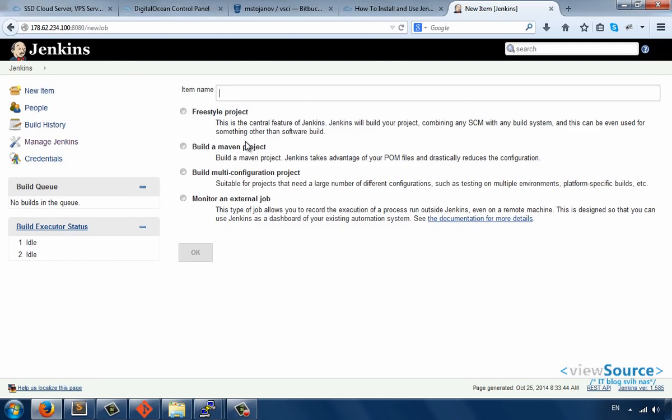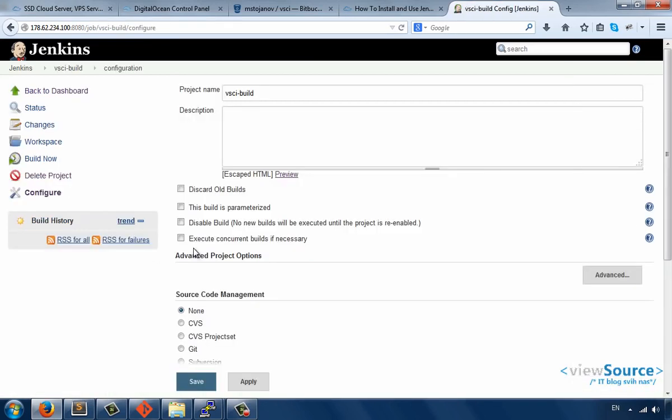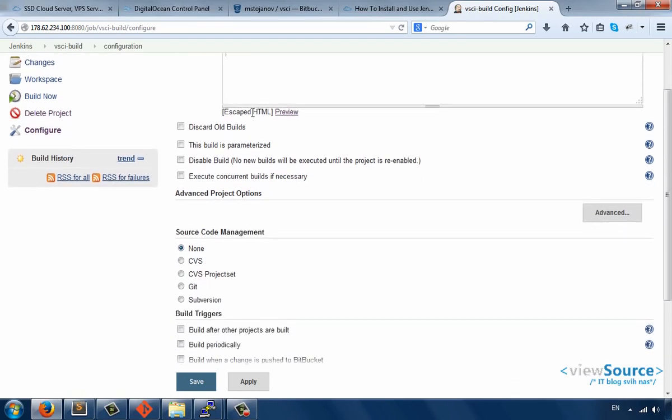Our job will build application server, so let's give it a name of vsci-build, and I'll select freestyle project. In most cases you'll end up with this option. Great! As you see, we have project name, description that help us explain what's the project about. We see a bunch of other parameters.